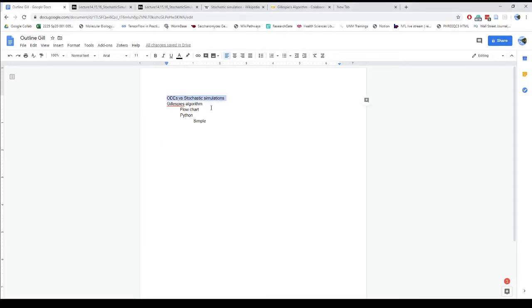So first, I'll outline some limitations of ordinary differential equations and compare ODEs to stochastic simulations. Then I'll use Gillespie's algorithm as an example of a stochastic simulation. I'll show what it means in a flowchart, and then I'll write it out in Python or show you some code, and then do a simple little example, and I'll wrap. I hope to make it about a 10-minute video, no more, but we'll see how we go.